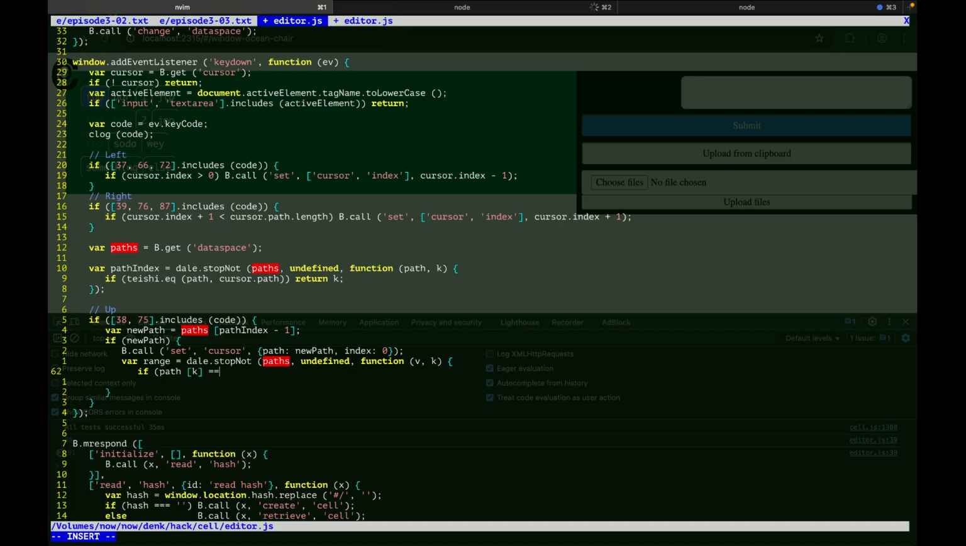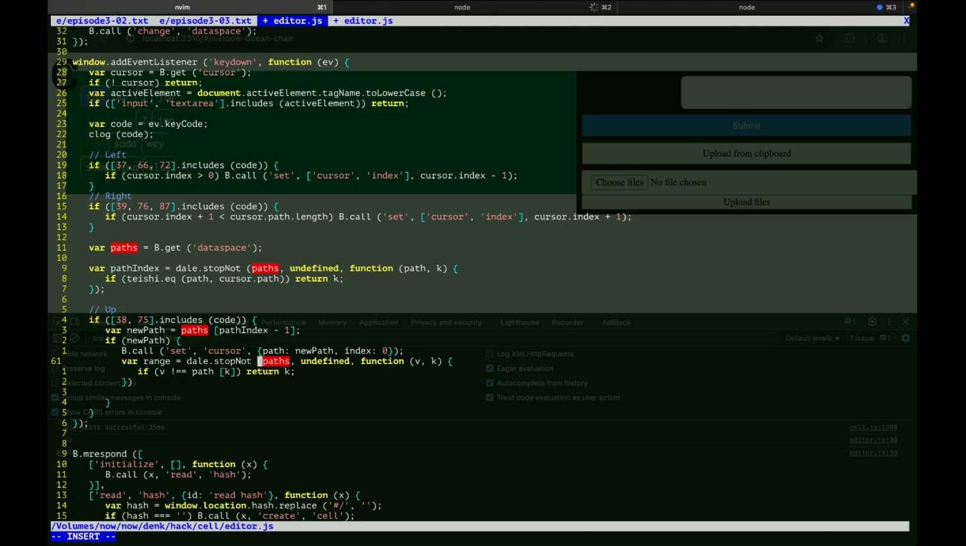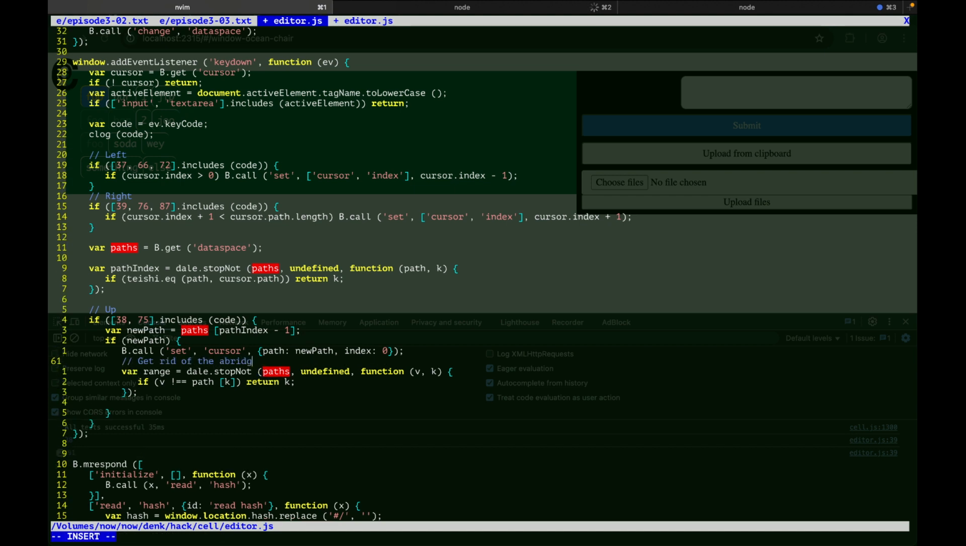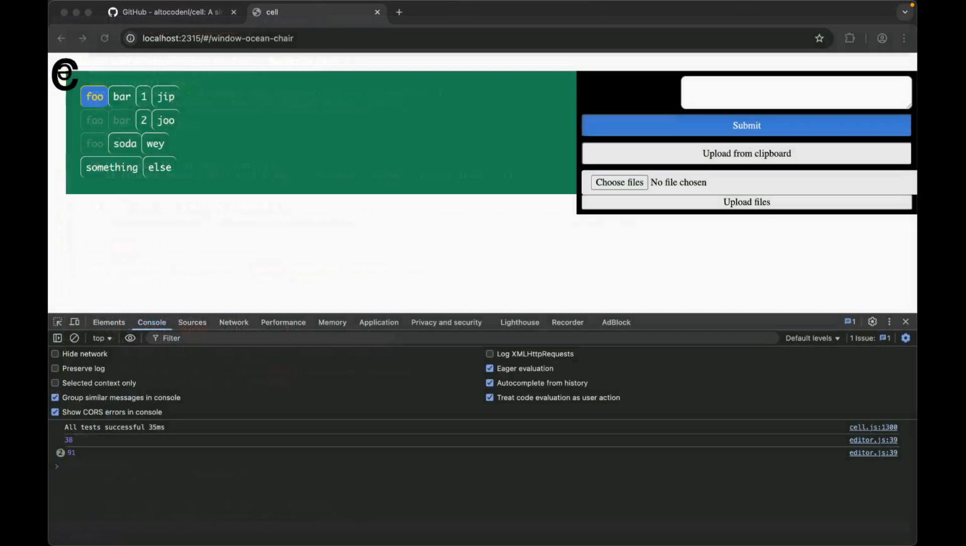Path k equals, I guess b equals path k. That's better expressed. Return k. Because that gets rid of the abridged. And then the range I want to express is an array. And this is why nobody wants to code with me, because I do stuff like this. Oh, this is so good.